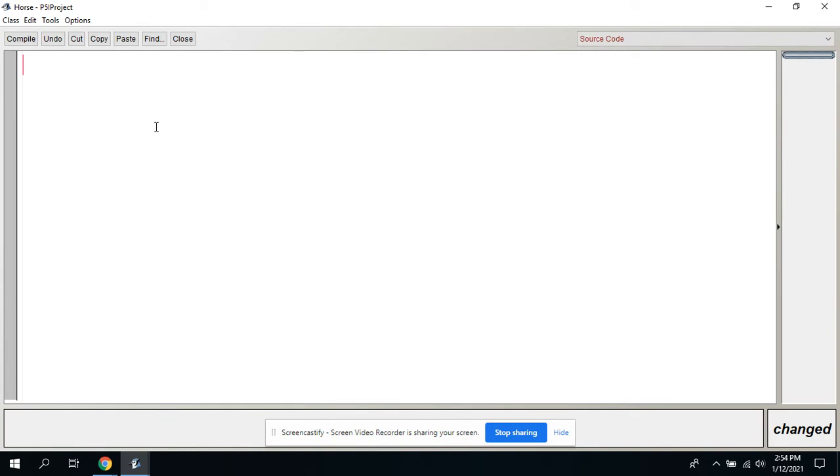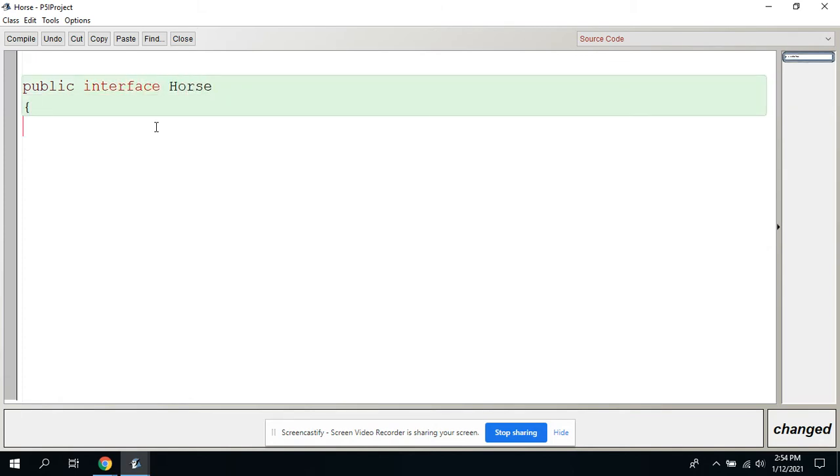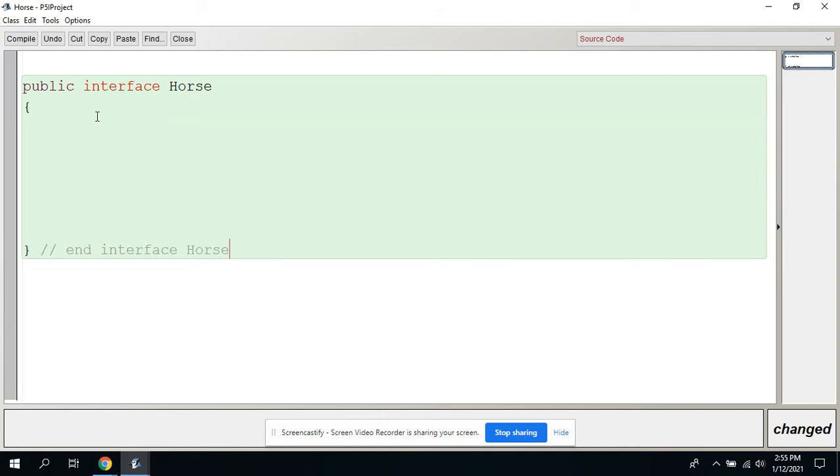And we're going to say, okay, so public interface Horse, end interface Horse. I mean, they already have some stuff there. This is one way to do it.